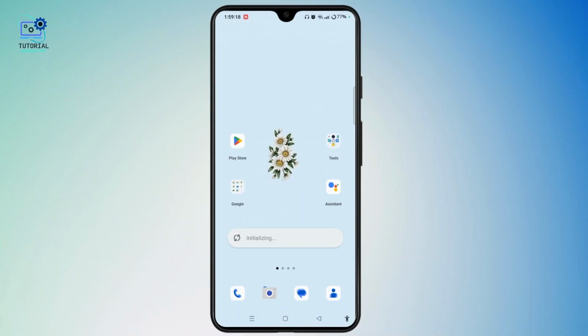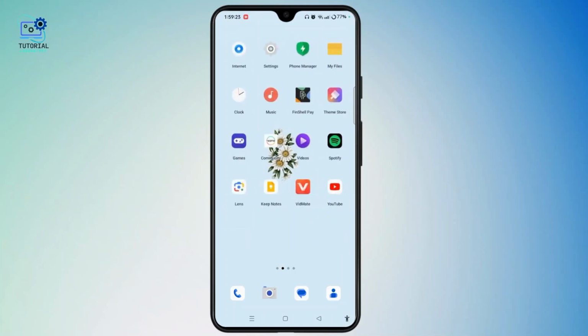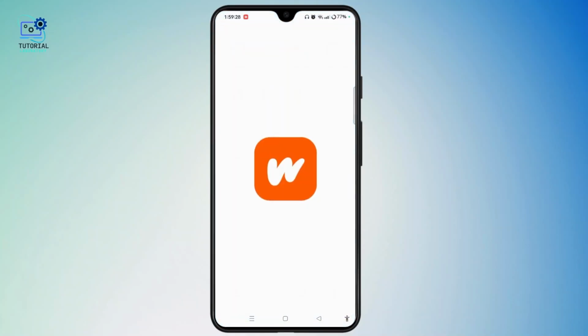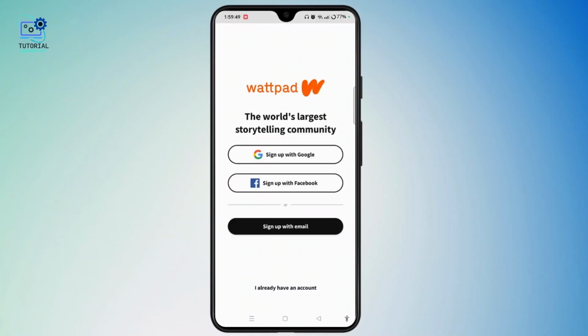To create a Wattpad account, firstly you must have downloaded and installed the Wattpad application on your device. Now open and launch the Wattpad application on your device. You will land on the welcome screen of Wattpad where you can easily sign up or sign in on your Wattpad account. So for now, to create a Wattpad account, we have got three options. That is, either we can sign up with Google, sign up with Facebook, or sign up with email. According to your preference, you can choose any one, but for now, let's tap the sign up with email button.